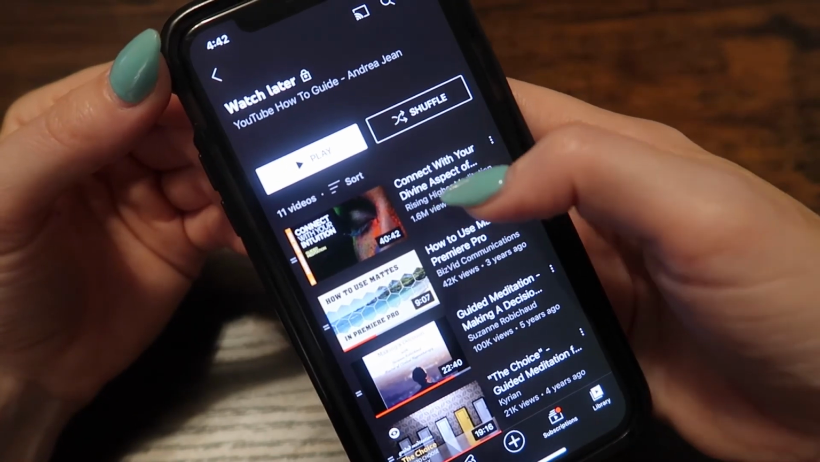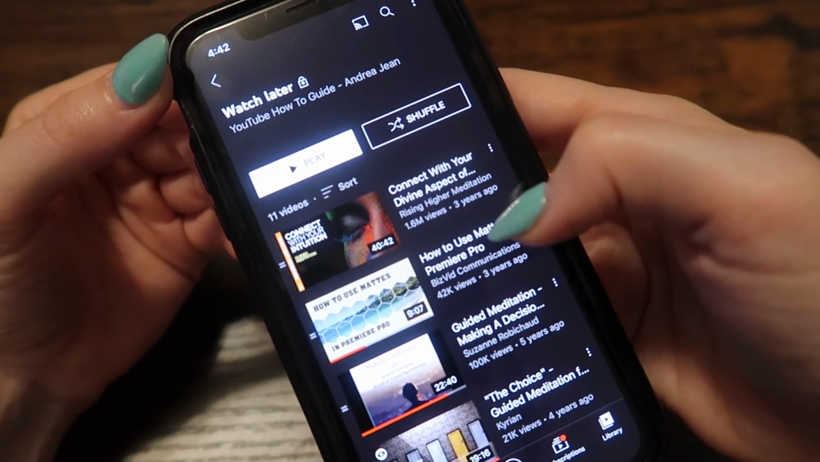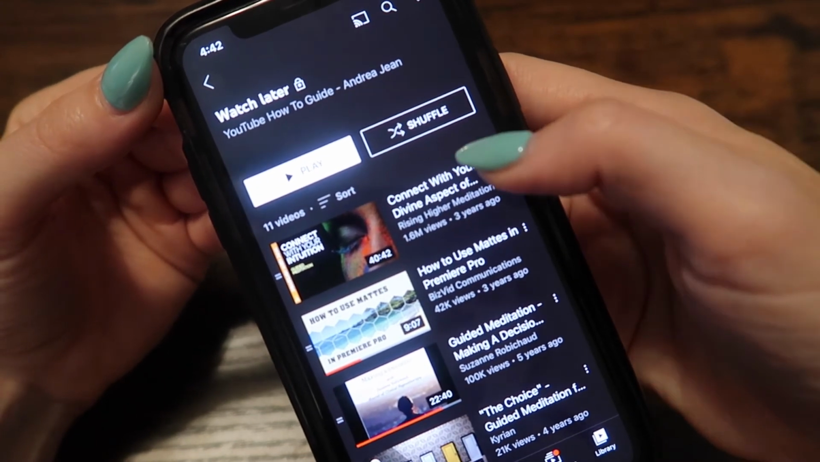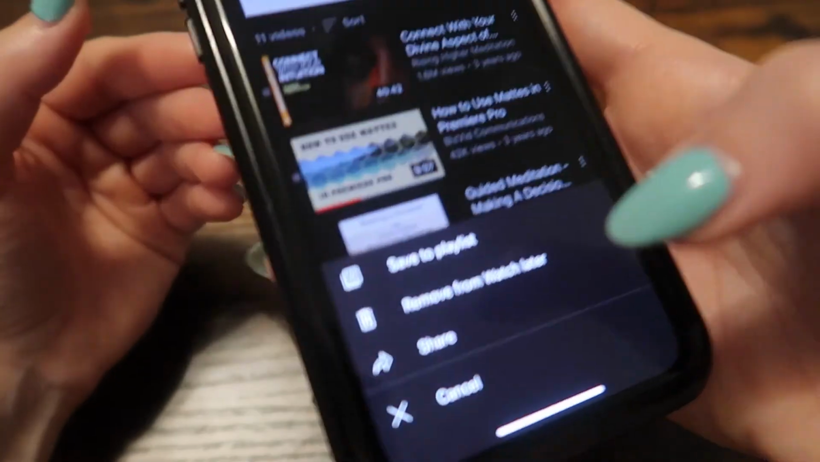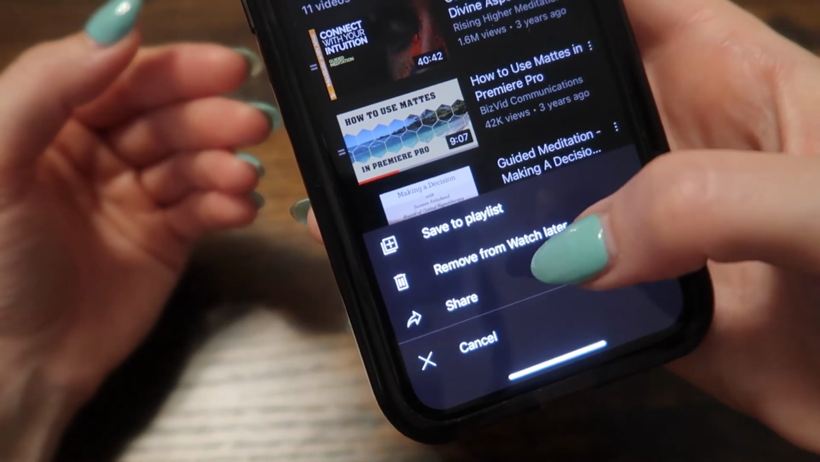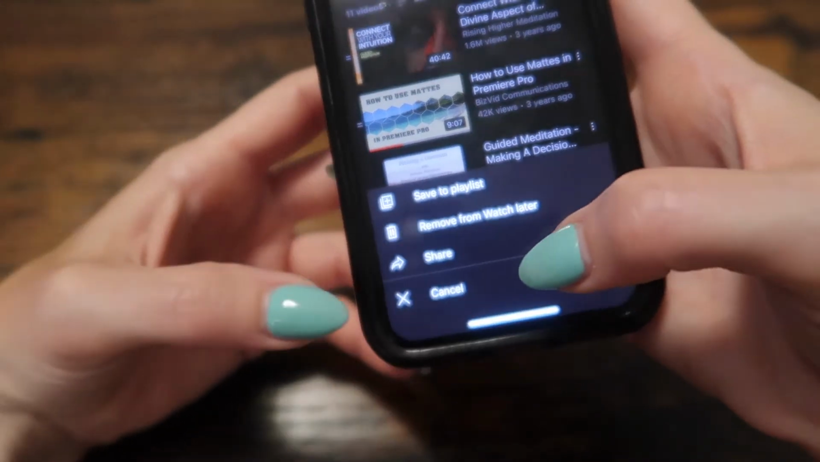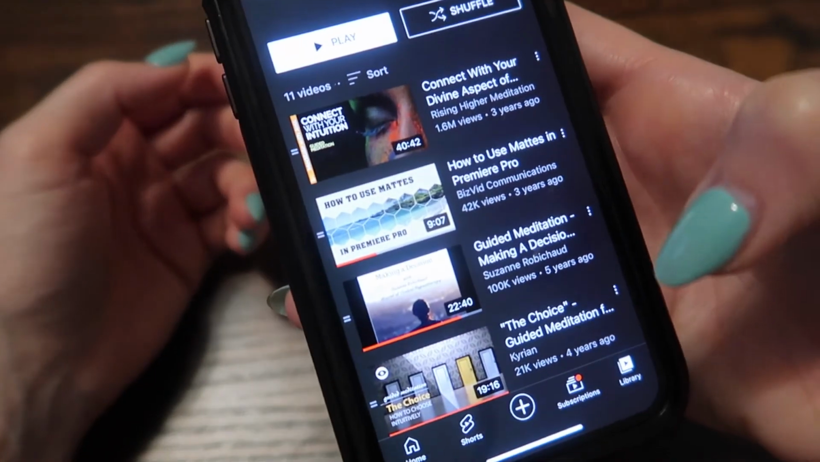Ooh, look at this. Connect with your divine aspect. I love meditations and have my own meditation channel. But again, here on the right-hand side, click those three dots. And here's what you could do, you could remove from your Watch Later, or you could remove it from a playlist depending upon if you went in through the playlist route.